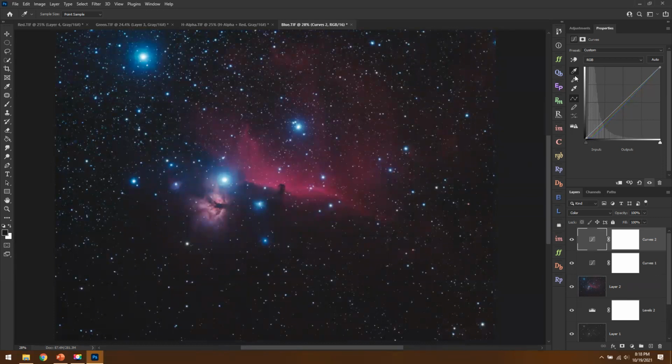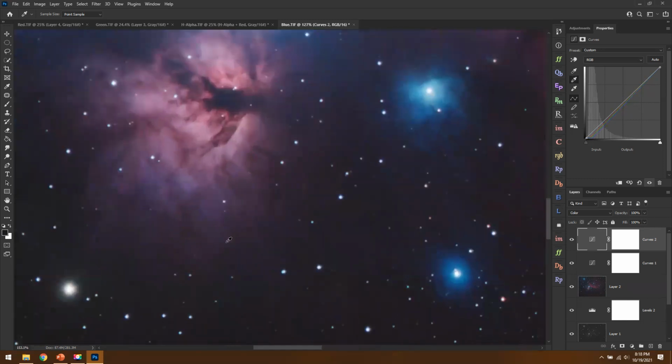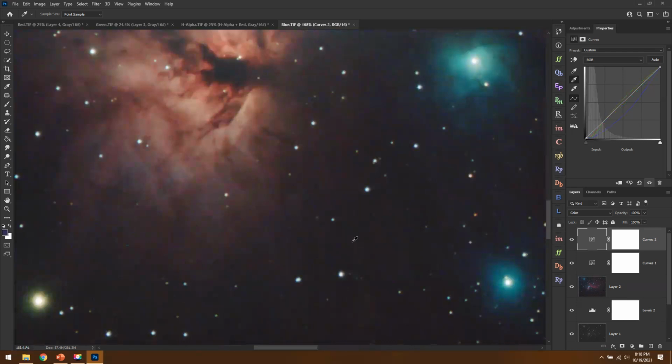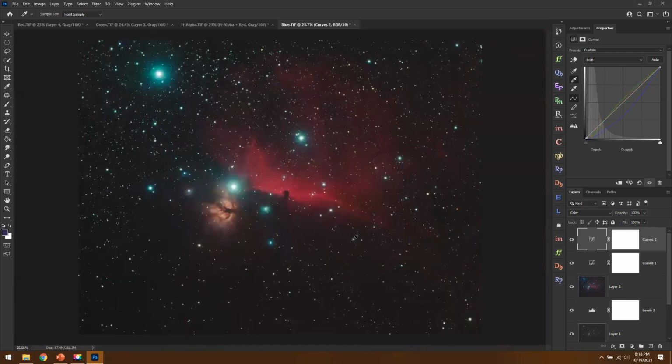Then I can use the midpoint dropper as well and find somewhere that should be kind of grayish. Maybe over here, I don't know, we'll click there. Wow, look at that. There's our before and after. We kind of got rid of that overly purple color cast. However, I think it's a little bit too green now.